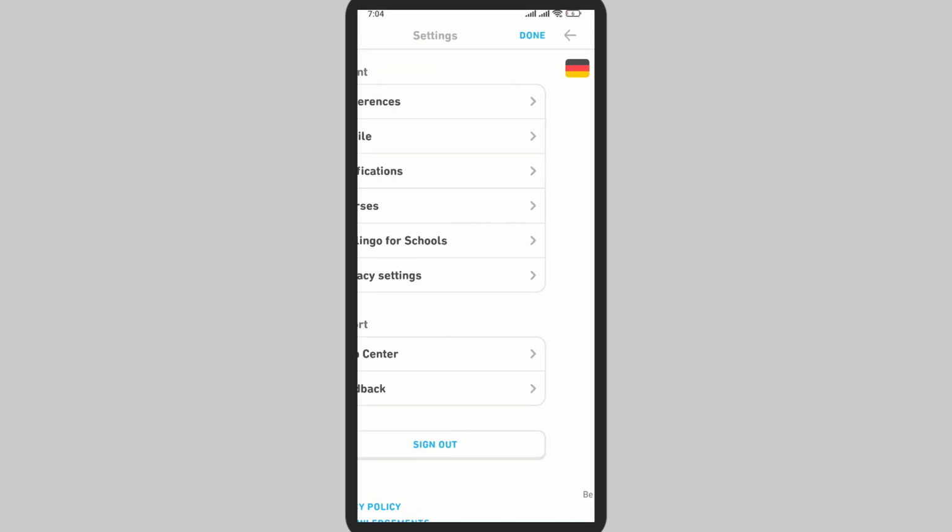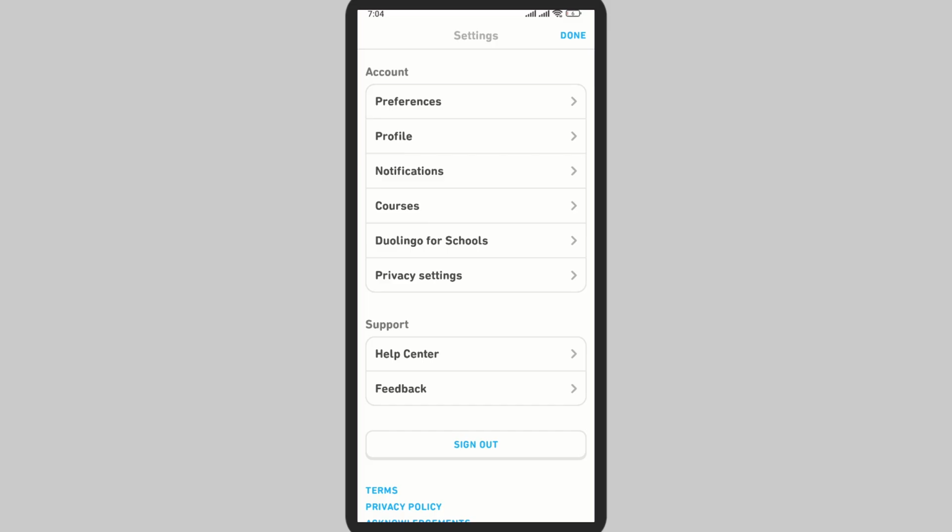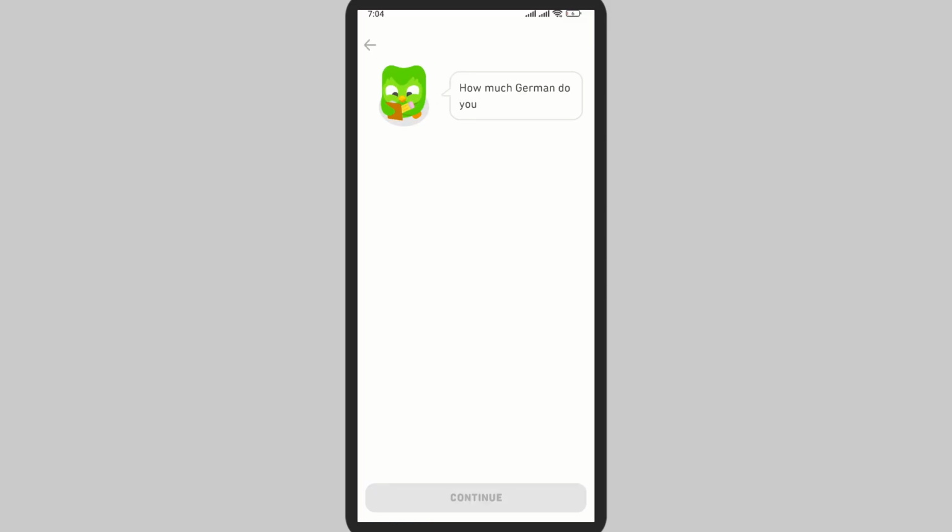So as you can see, the course has been completely gone. Now you can add other courses or you can just leave it like that. At last, tap on done and you're all set to go.